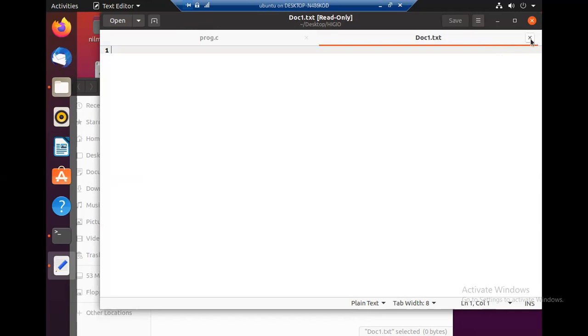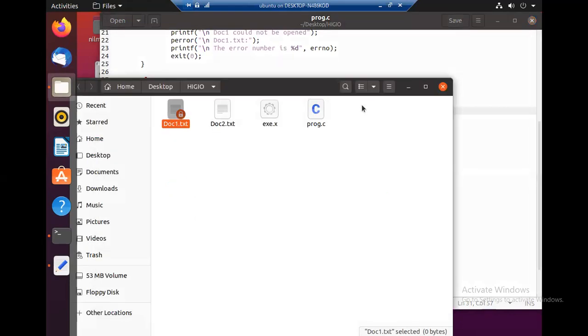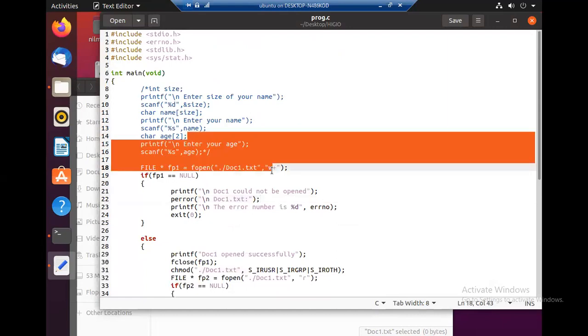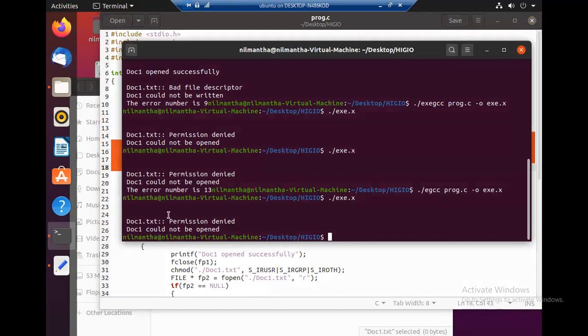So we cannot write to this one because it is read only. So what can we do? The error which is shown here is this one: Document1.txt permission denied. Document1 could not be opened.